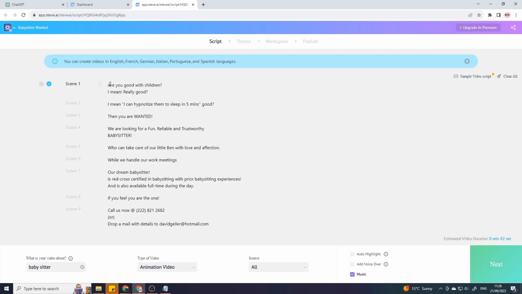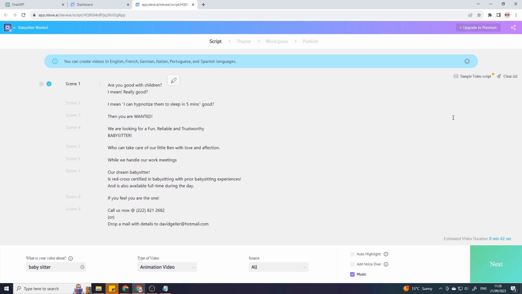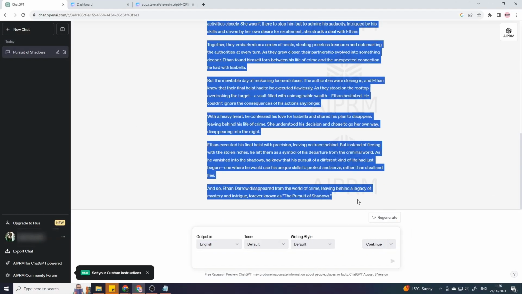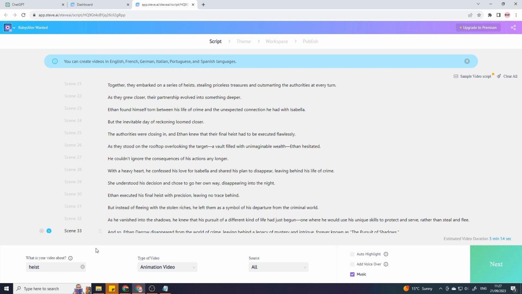To remove the provided script, you can't highlight it all as you usually would. It cuts off after each scene. So instead press the clear all button on the right. Now go back to your ChatGPT story, copy it and paste it into Steve AI. If you want, you can tell the software what your story is about, then hit next.